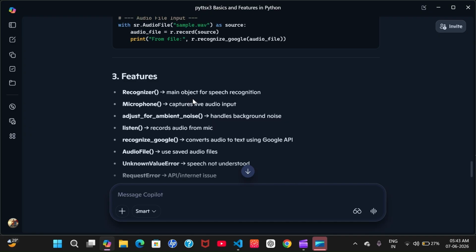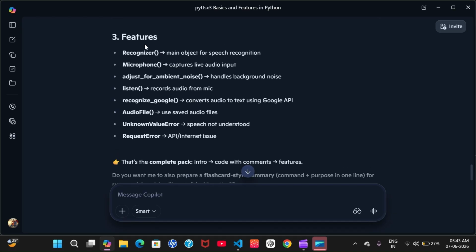Now the features, I'm telling you the important ones only. Recognizer, the main object for speech recognition, this is a must. Microphone, remember these must be capital. This captures the live audio input and adjusts for ambient noise. It handles the background noise and listens, recording audio from the mic. Recognize Google converts the audio to text using the Google API. Audio file is used to save audio files, and then there are speech not understood and request error, an API or internet issue.